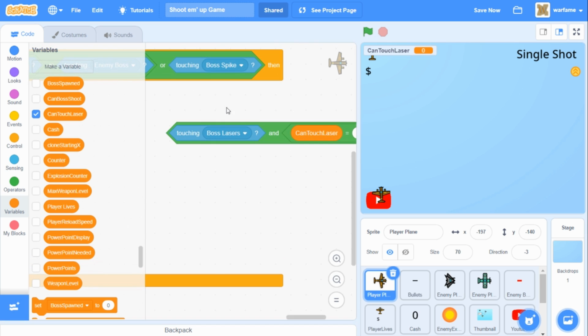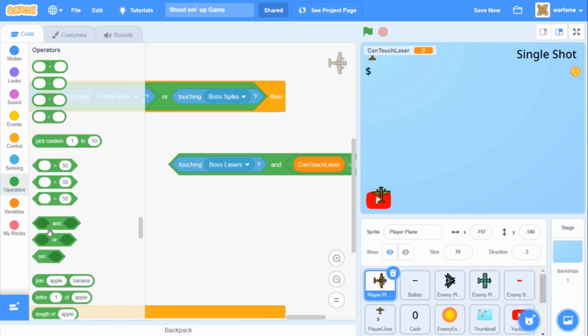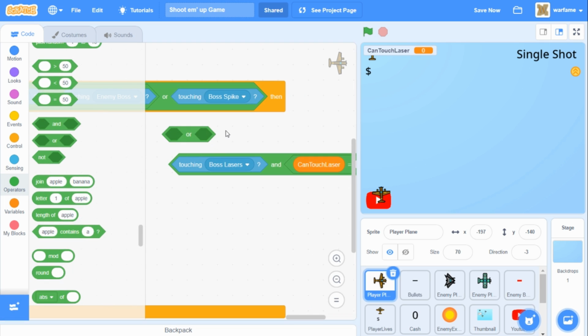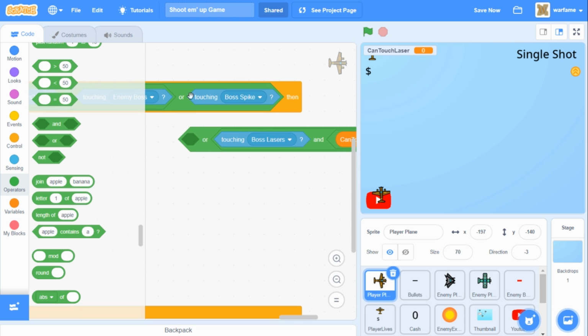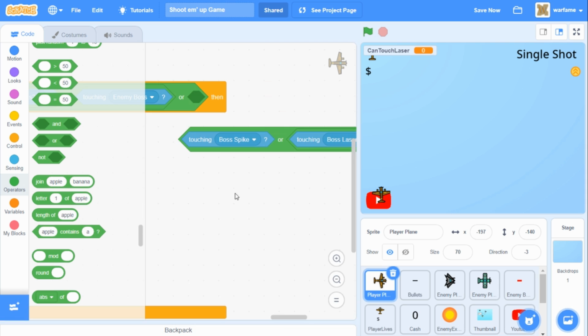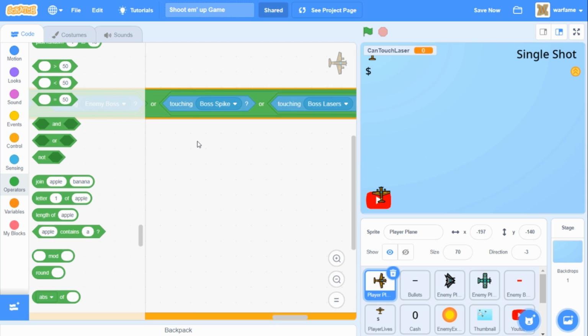So let's add this inside of this part with an OR operator. Go to operators, drag an OR, and then I'm going to drag this part on the right side, and then drag any part of this on the left side. So like this, and then I'm going to drag it back in, and now we have the laser detection for the player. So let's try it out.